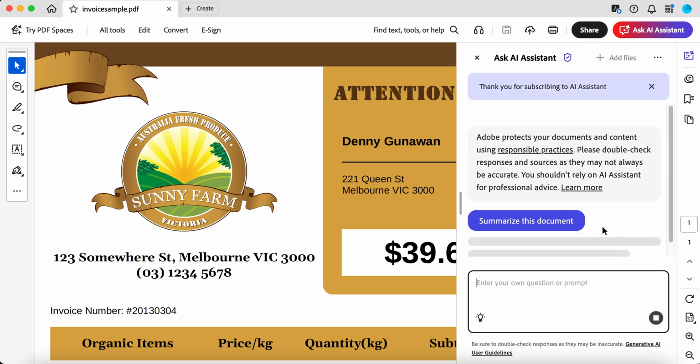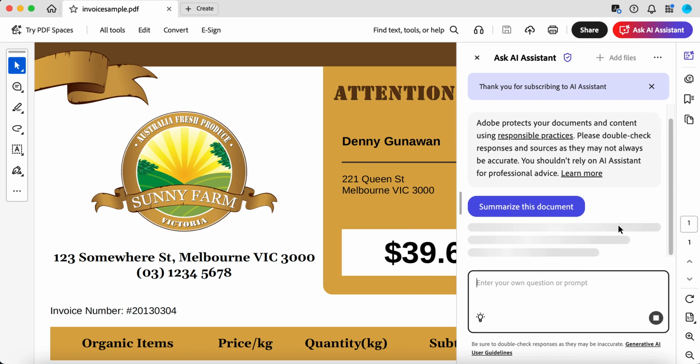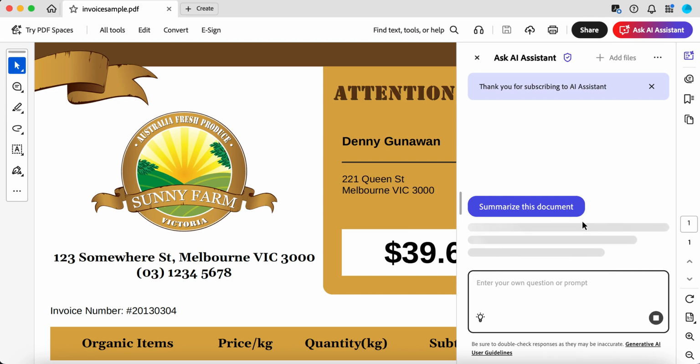If the first reply isn't quite what you need, refine your question, add context, or narrow the scope rather than starting over. After you submit, the AI will process your request and return an answer with citations that link back to the exact passages in the source document. Click a citation to jump to that section and confirm the context.